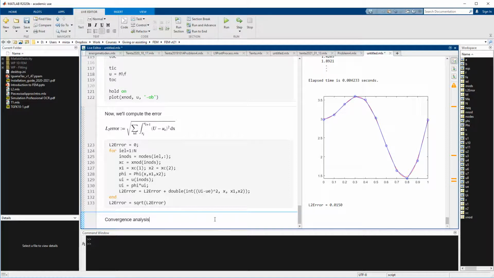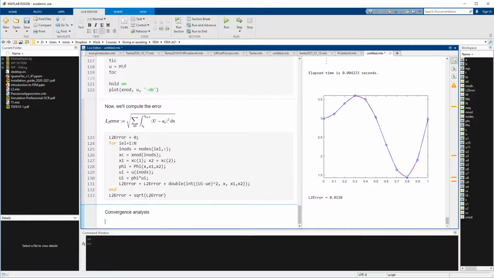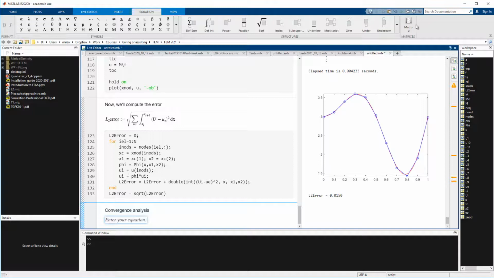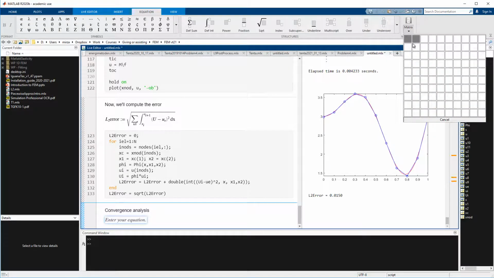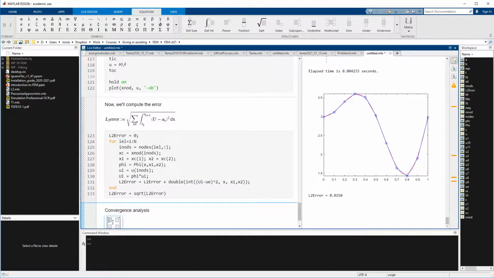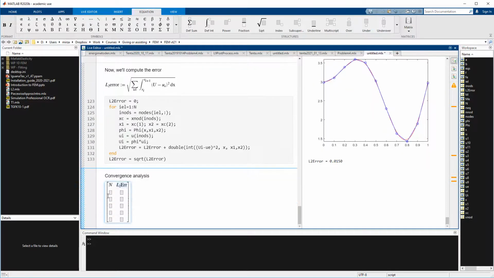Convergence analysis. Alright, so what are we doing? Well, let's do it for a couple of, let's say 2, 4, 8, 16, 32. Yeah, that'll be fine. So I'm gonna do that as a matrix perhaps. I need 1, 2, 3, 4, 5, 6, so a 6 by 2. So I'm gonna put the number of elements here and the L2 error here. Alright, and starting with 2.